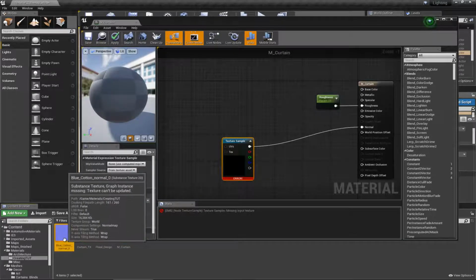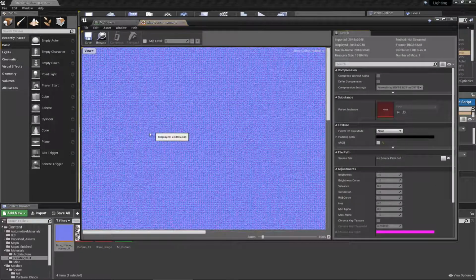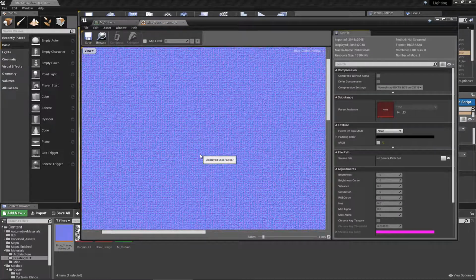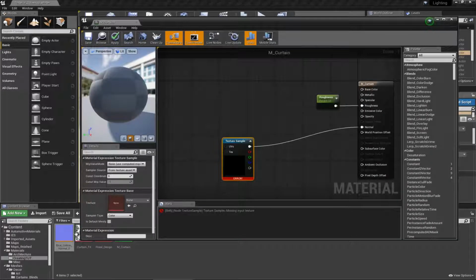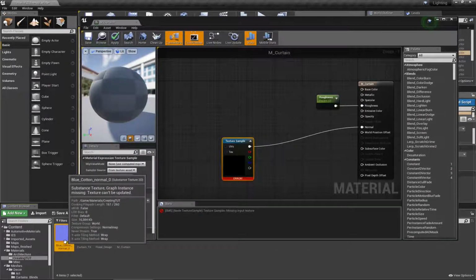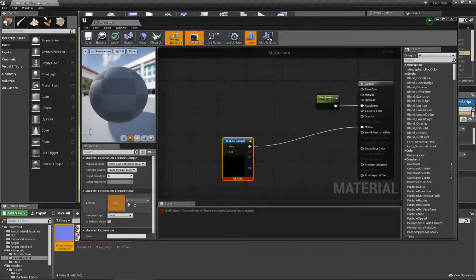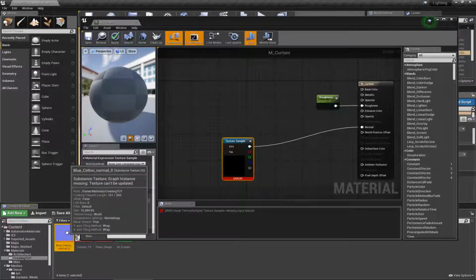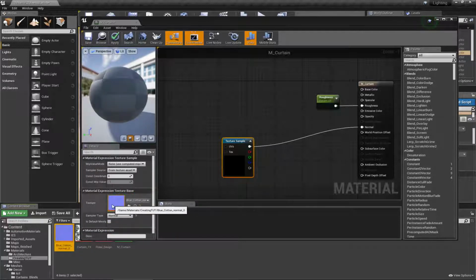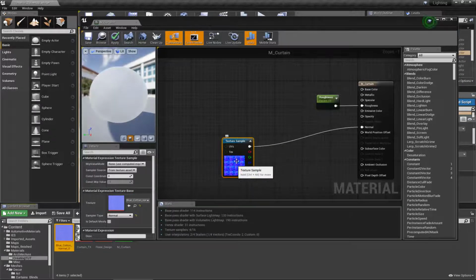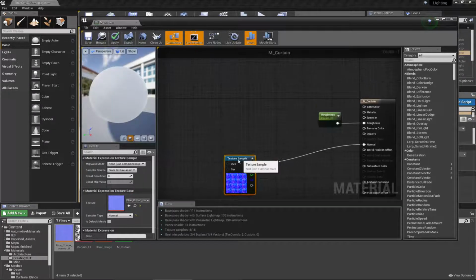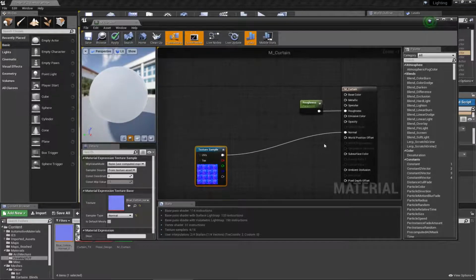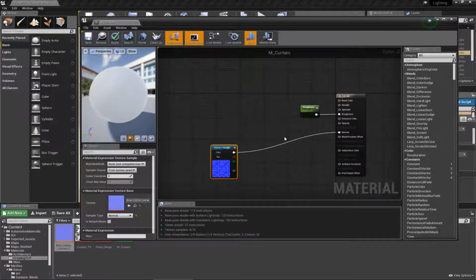Select the normal texture that you want to use. For me, I'm using this blue cotton normal map, so it's a very simple map. I'm going to select it in my content browser and click on this little button. It's going to use whatever asset you have selected, or I can click and drag it and drop it in here. So now it's going to use that certain texture, and that resolves the issue with my normal map.